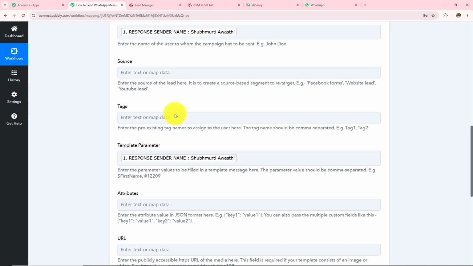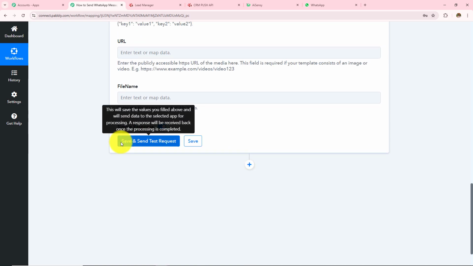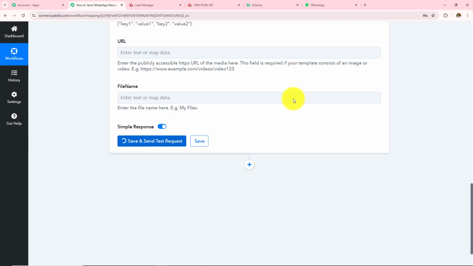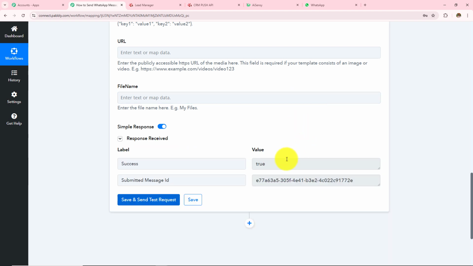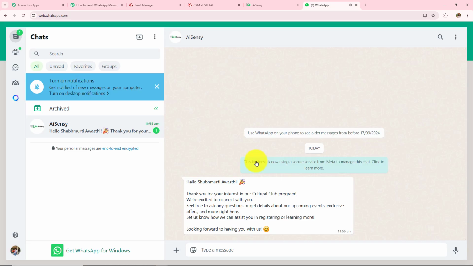Now after entering all these details, I simply have to scroll down and then click on this save and send test request. And here I can see that I have received the response. The result is true, and now I need to open my WhatsApp and check whether I have received the message there or not. And here I can see that I have instantly received the message hello, and this has been replaced with the name of the lead who has sent the query.